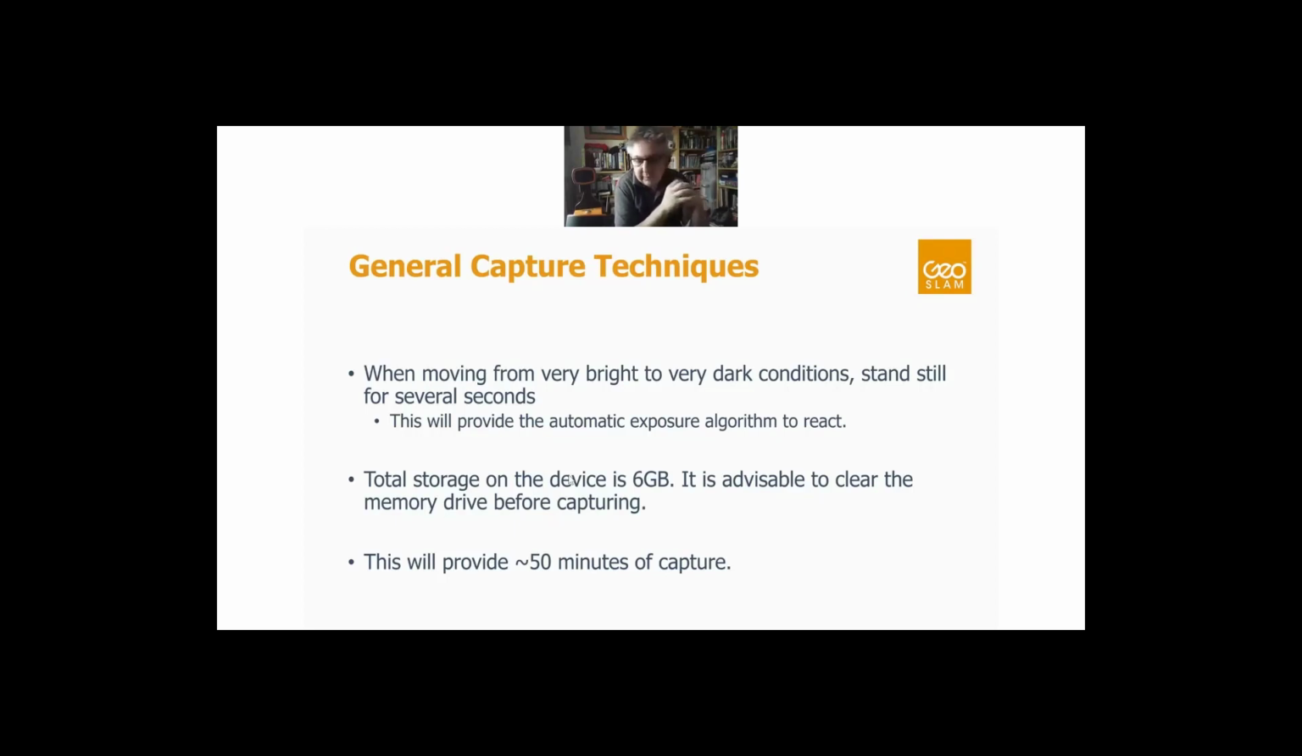If you're going to go from indoors to outdoors, very dark to very light, again, I'd probably suggest just standing still for a few seconds, just to give the auto exposure settings a couple of seconds to catch up with itself and realign the gain and brightness settings.